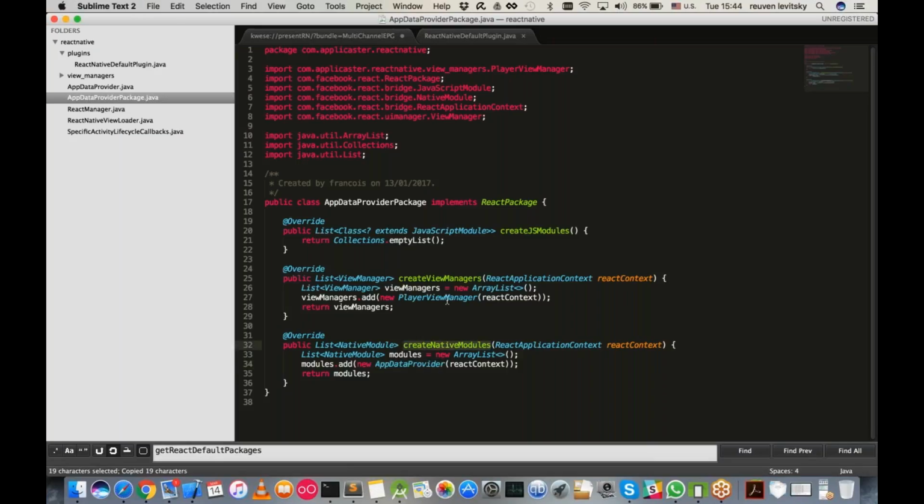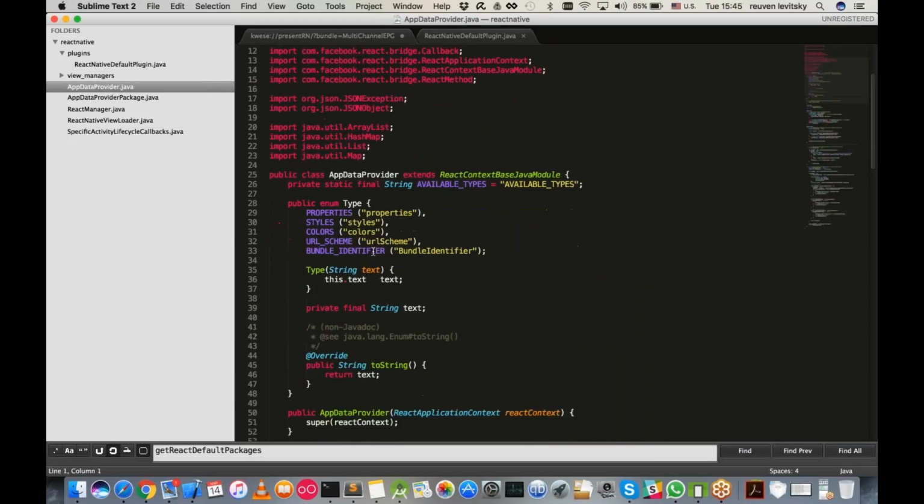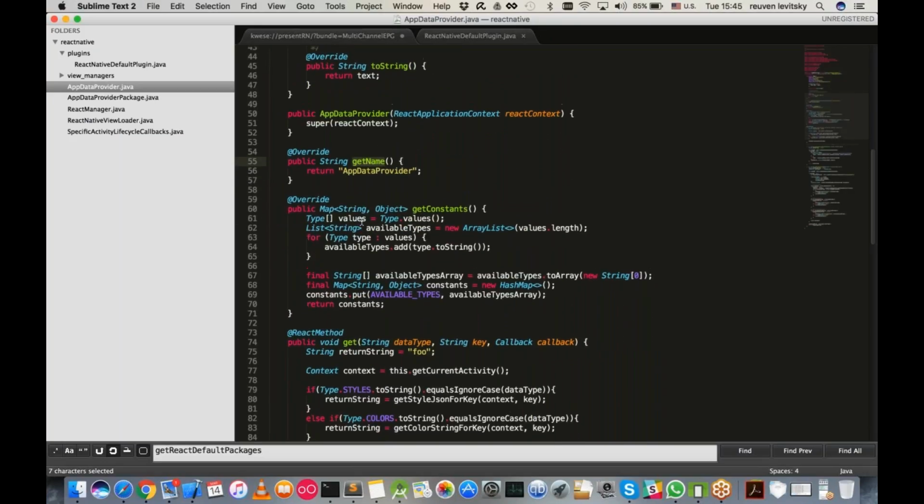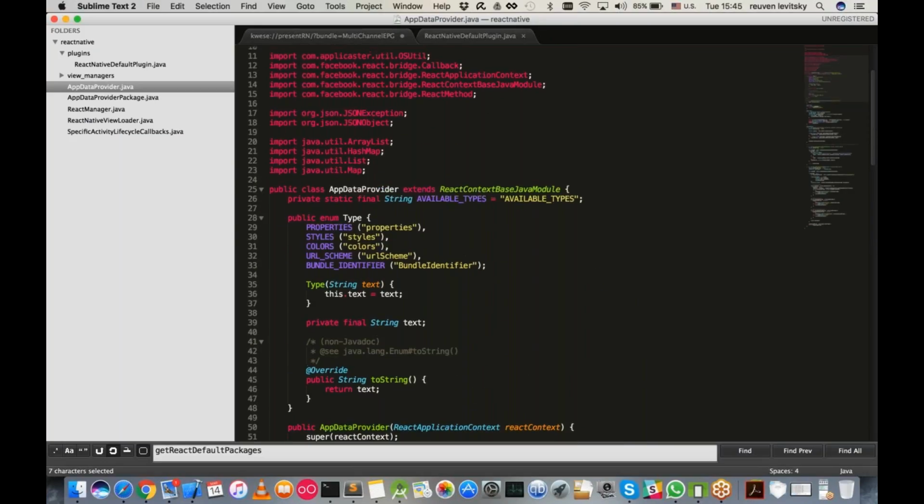What? Small question. Yes. If I want to pass a view or some Android object, is it possible? Very limited. First of all, you cannot move Android objects. You can move a very small type of things. Okay, this is the module. Let me continue, I will answer it.